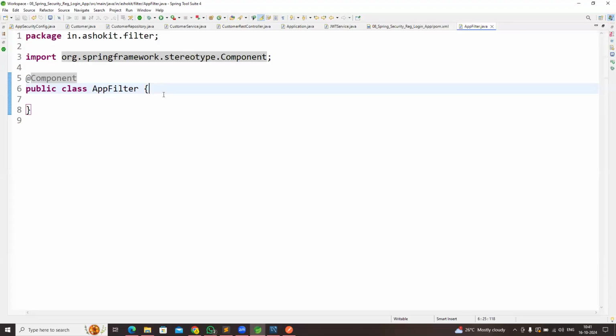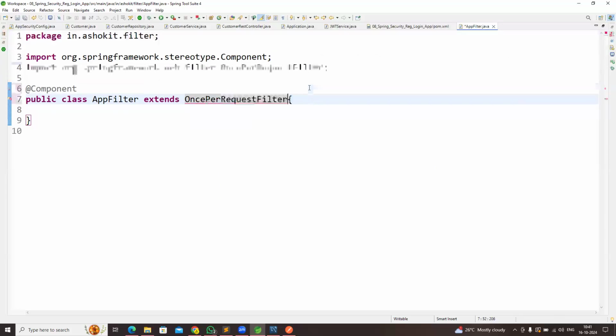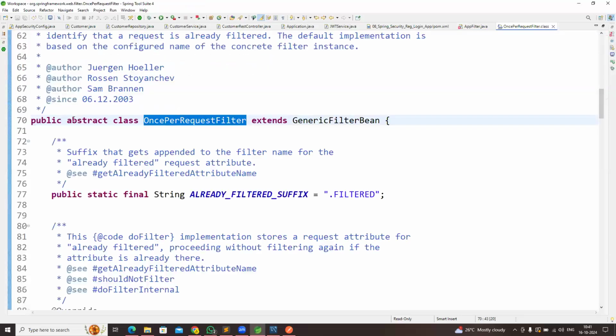By implementing an interface or by extending a class. AppFilter extends OncePerRequestFilter. So there is a predefined filter available, OncePerRequestFilter. Go to OncePerRequestFilter. What kind of class is it, guys? It is an abstract class. So we are extending the properties from the abstract class.